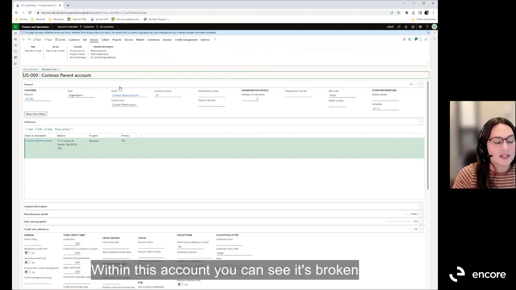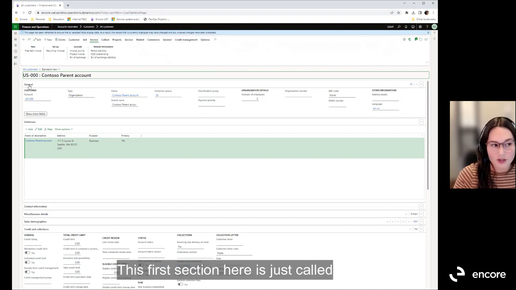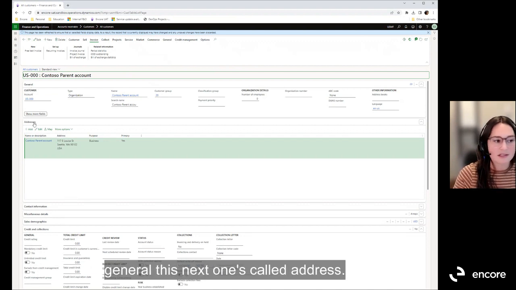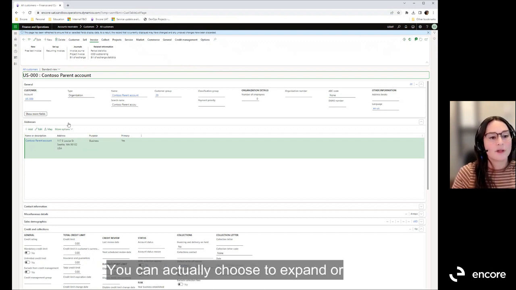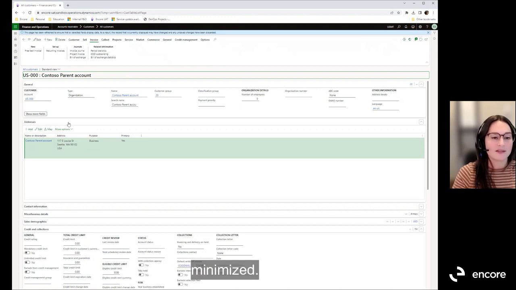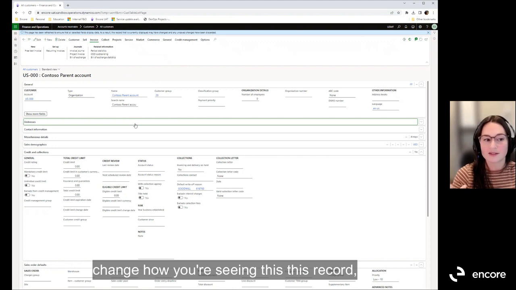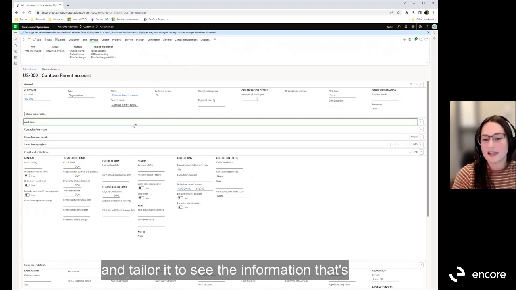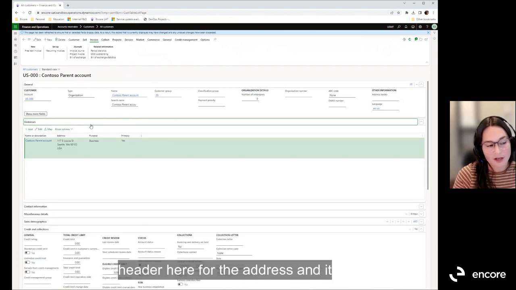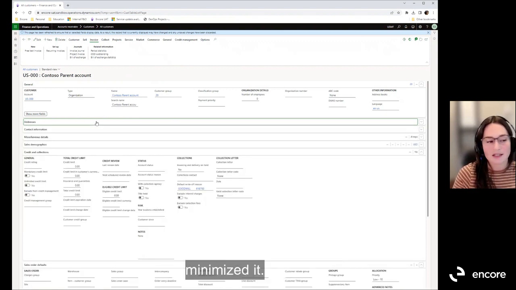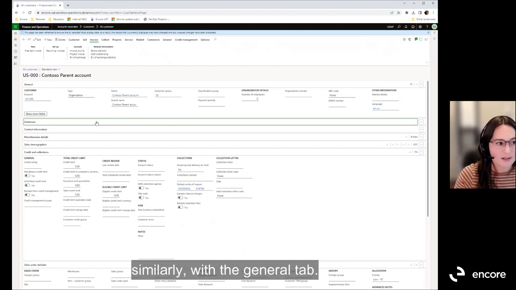Within this account, you can see it's broken down into subsections. This first section is called general. This next one's called address. This is just standard information that pertains to customers in general. You can choose to expand or minimize these sections, which allows you to change how you're seeing this record and tailor it to see the information that's most relevant to you. I just clicked on this header for the address and it minimized it. Say you don't need to look at addresses, it takes up quite a bit of the screen, so you can just have it minimized.